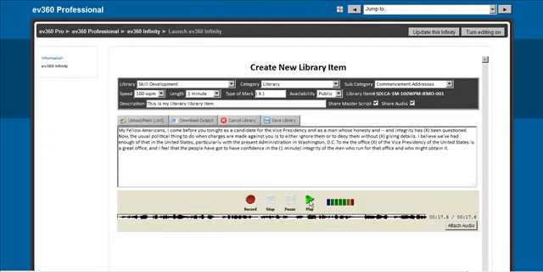You have the ability to listen to your audio by clicking play. If you don't like it, you can click record again, and it will record over the entire audio that was there. But if you're ready to submit that, you're going to attach the audio.